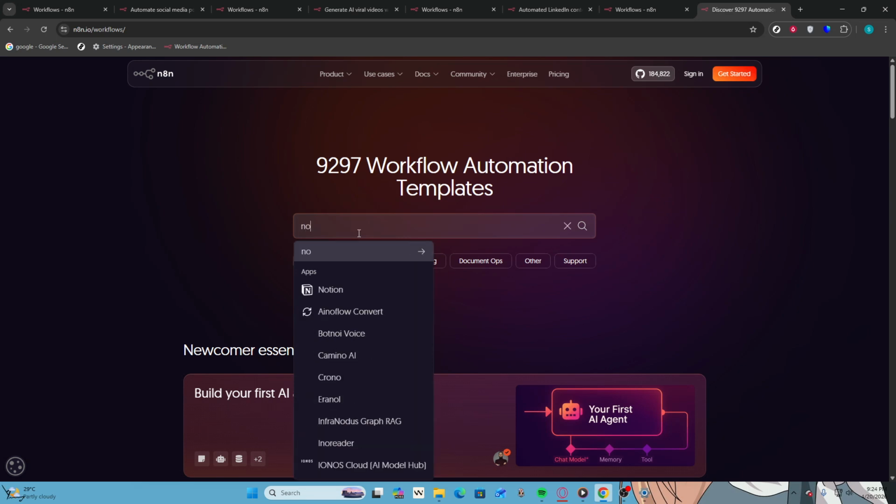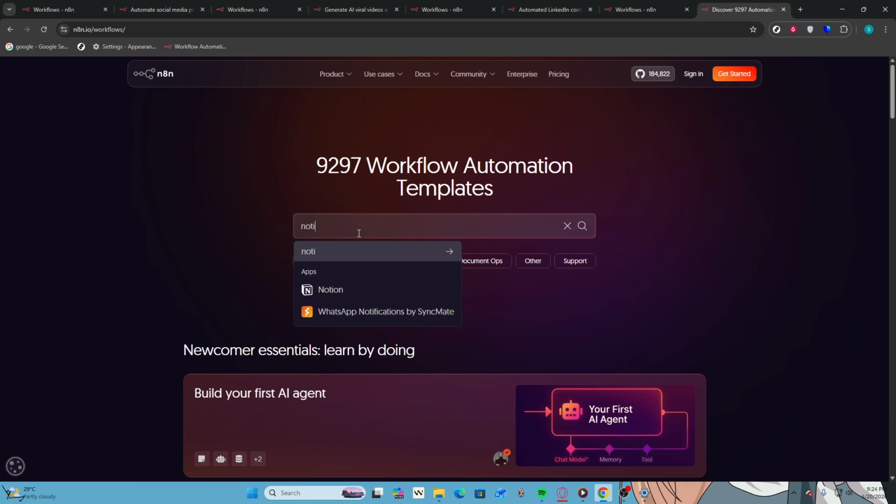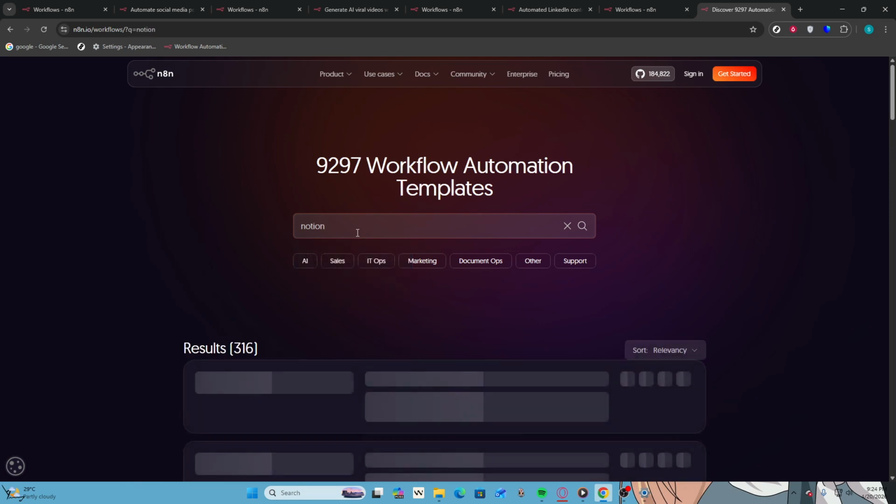The search results will display various templates relevant to Notion automation. Browse through the options and select a template that fits your needs. Click on the template to view more details about its functionality and features.